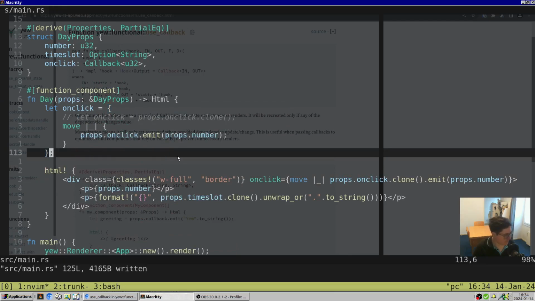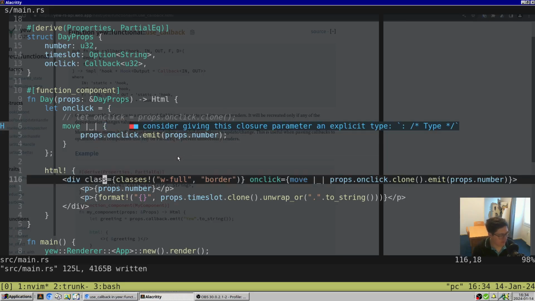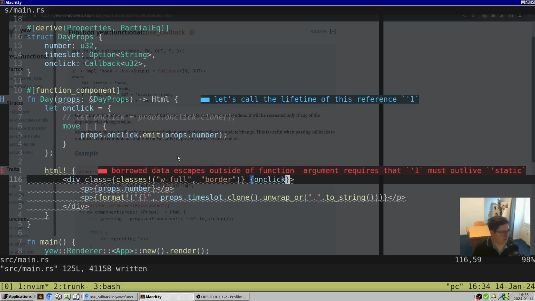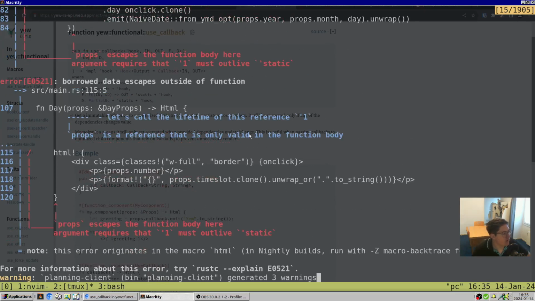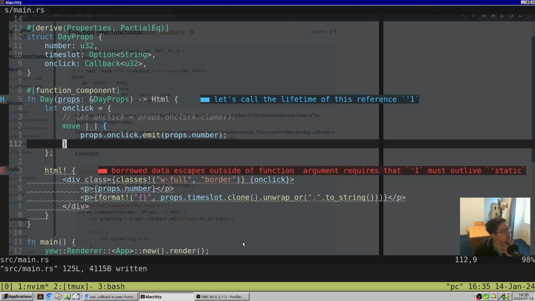Yeah. And then we use this. Well, let's use this directly like that. So this is exactly the same thing, so I don't expect it to work, but props is a reference that is only valid in the function body. Props escapes the function body here, because it moves the props here.